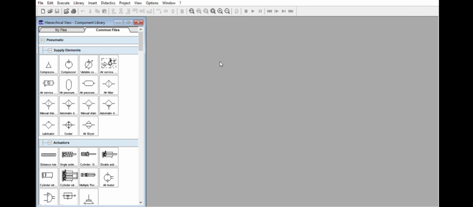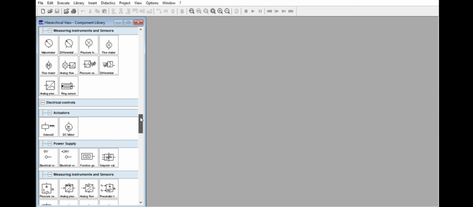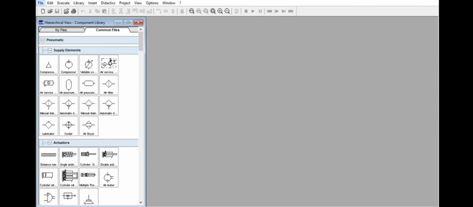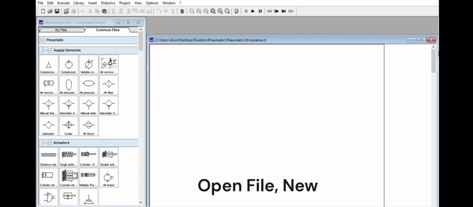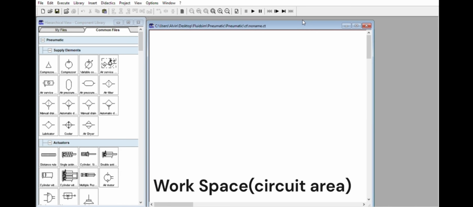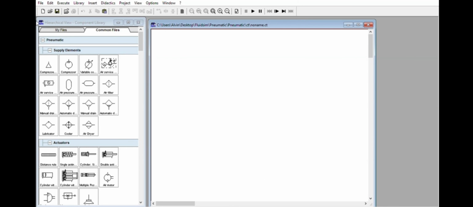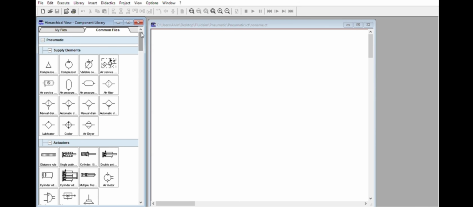How to use the FluidSim electrical. This is from Festo, a German company, Festo Didactic. This is for pneumatics.